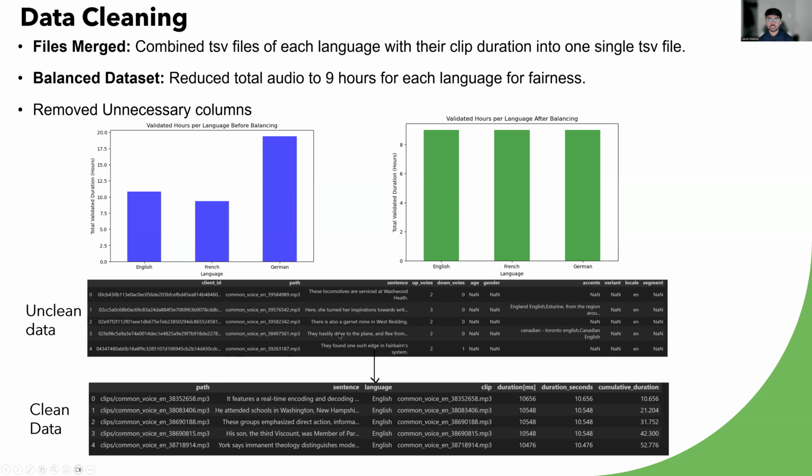We can see from the picture here that this is the original unclean data, which was a TSV file of metadata of the audio clips. I have converted it into this clean data where I have removed various unnecessary columns like age, gender, and accent. It just includes the path, the sentence used, the language, the clip name, and the duration in milliseconds, seconds, and hours.